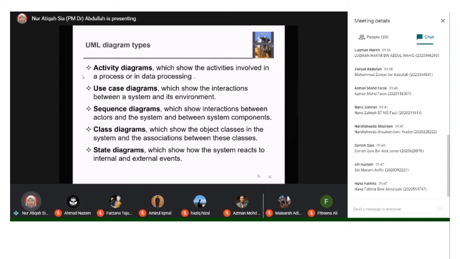So for the UML diagram types, we have few types here. Whoever is involved in the system development, you are going to be very familiar with these kinds of diagram. Kita ada activity diagrams, use case diagram, tadi dah tunjuk use case diagram, sequence diagram, class diagram dan state diagram. These are the formal normal 5 diagrams.